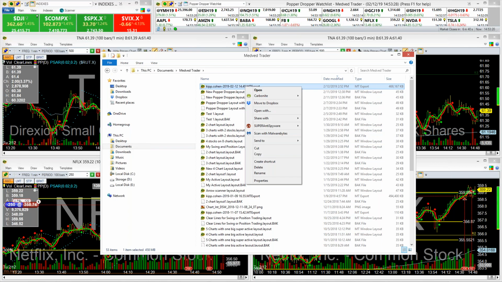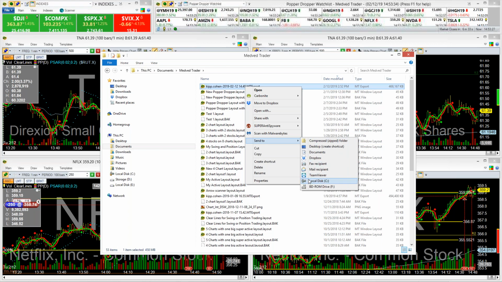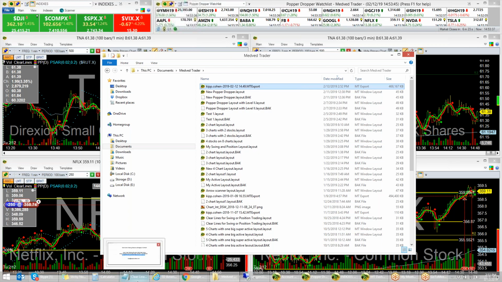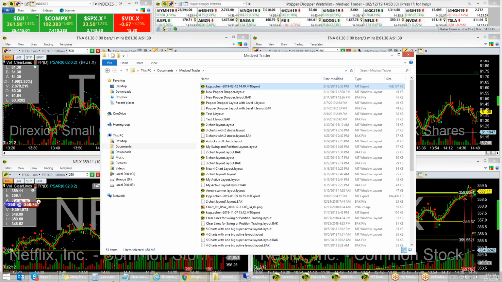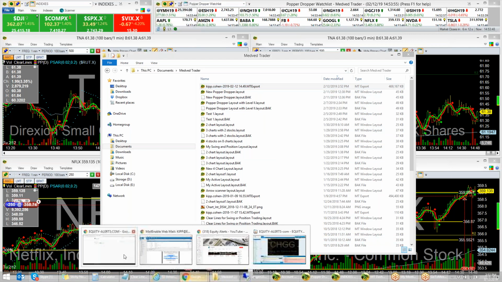So I could take this and attach it. I could email it, or if I had a pen drive, I could send it to my pen drive, or if I want to send it to another disk drive. But I can open up my Gmail, and I can Gmail it to myself, basically. And then you'll go over to that other computer. So here, I'll show you. I'm going to go to my Gmail.